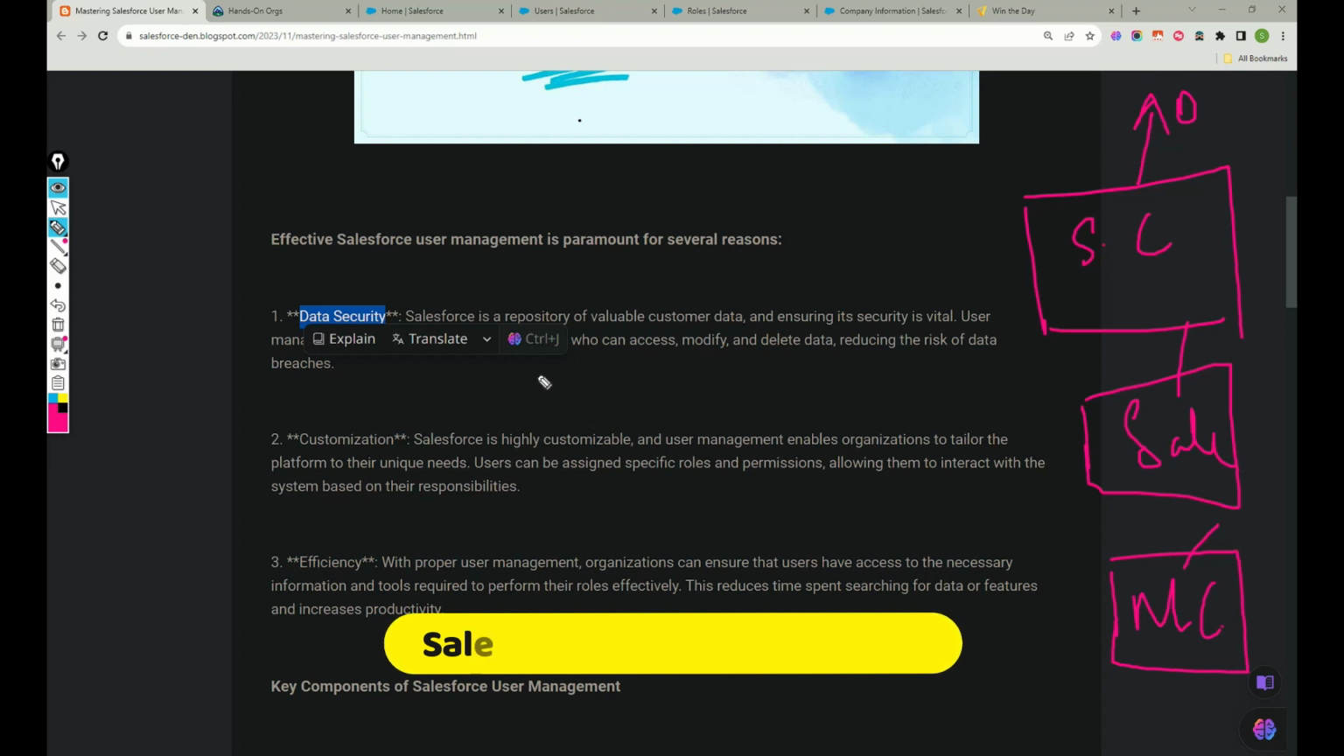And also, it is our responsibility. Let's say in Sales Cloud there is something called the Opportunity object. That need not be visible to Service Cloud folks, because Service Cloud folks would be focusing more on tickets, but Accounts would be the same for all three clouds.